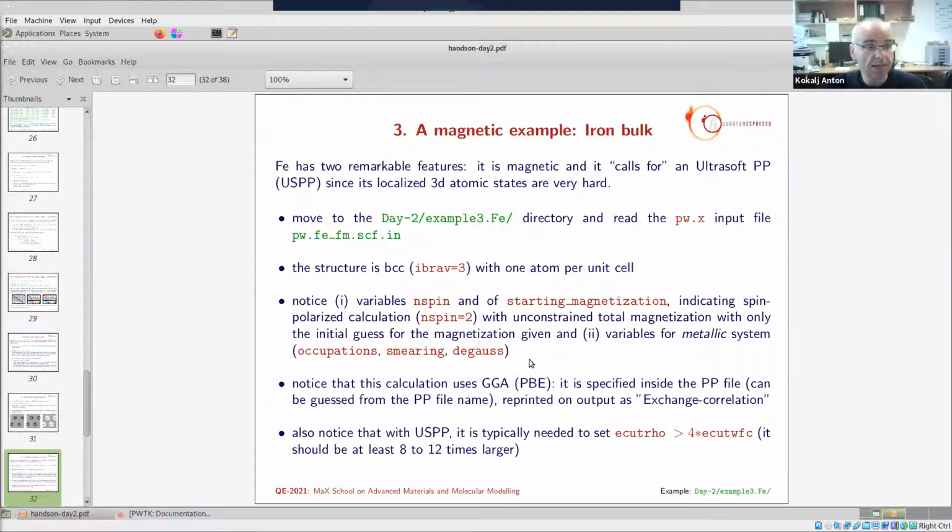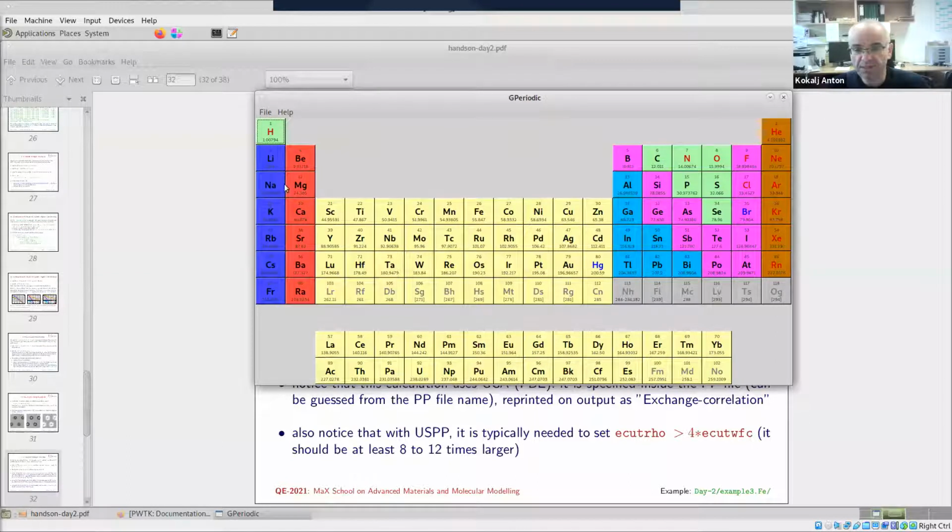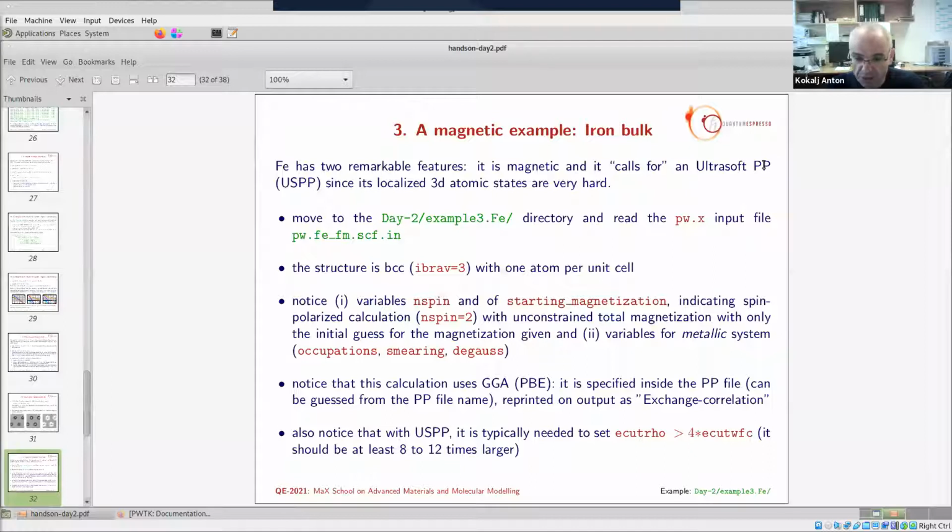Okay, now we go to the last example of the day, and this is iron, bulk iron. If you look at the periodic table, we see iron has 3D states, and you will remember the talk of Ralph Gebauer yesterday. 3D is nodeless, which means that if we would use norm conserving pseudopotential, it would be quite hard. Ralph has very nicely explained yesterday this smart idea of the ultrasoft pseudopotential. And for iron, of course, we will use ultrasoft pseudopotential.